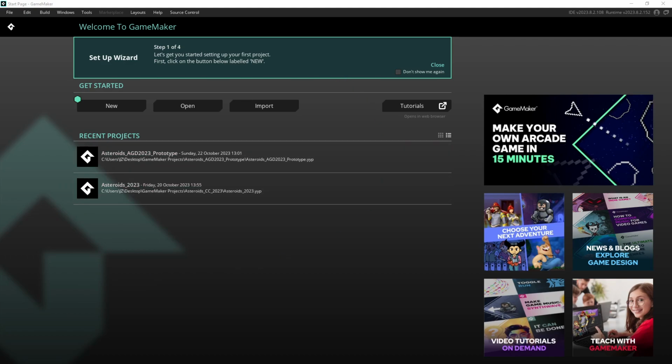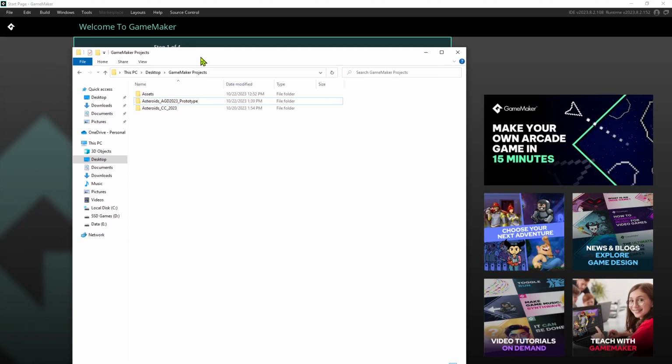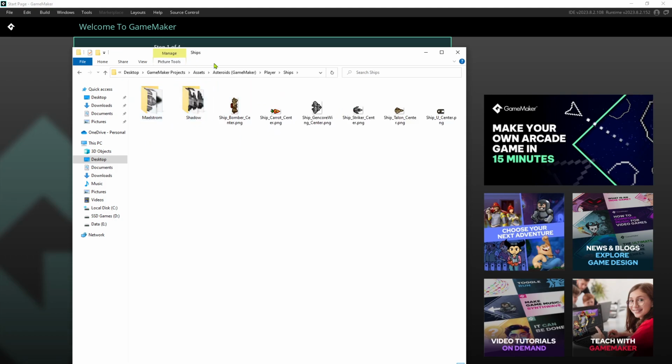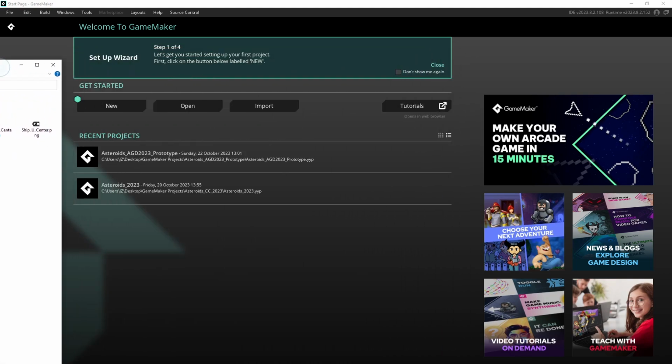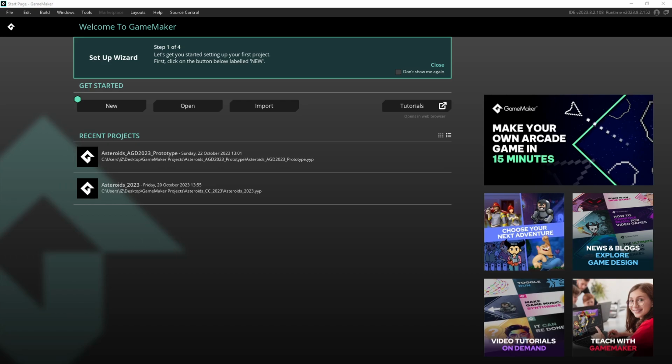All right. Also, for this project, you will need the assets. And so I will include a link to download these. So some asteroids, some backgrounds, some player ships, just so that we have some sprites to work with. So assuming that you have that downloaded and you're ready to go, let's create our project.